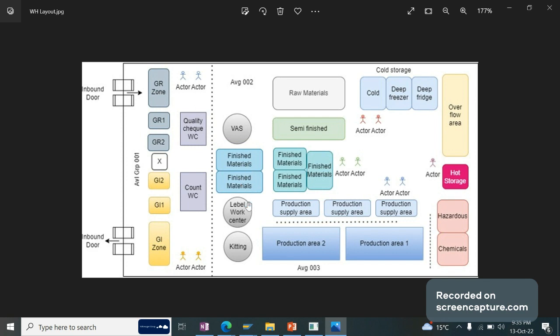Your first step will be your picking, your second step will be your labeling. Your first task will get created from the actual storage type where the stock is available. Your second task, from that storage type to the labeling work center, then from the labeling work center to the GI zone, and after that we will do the loading or the goods issue, right?